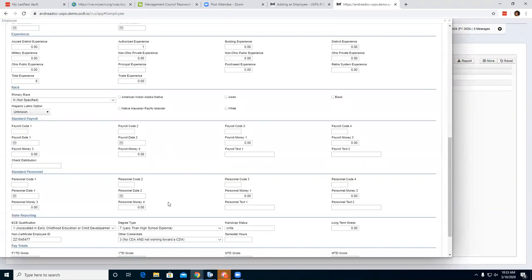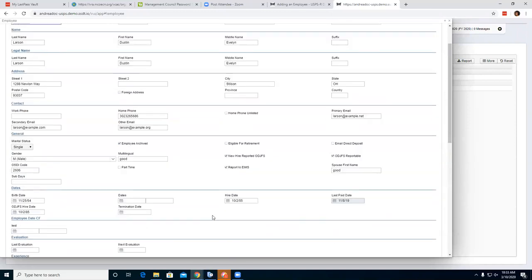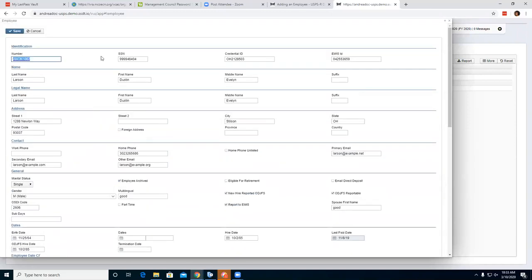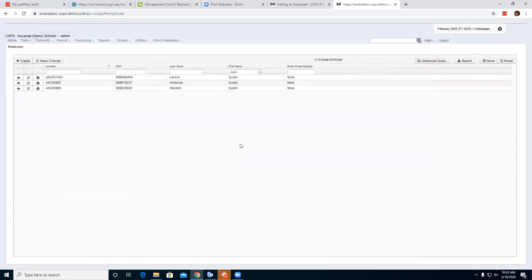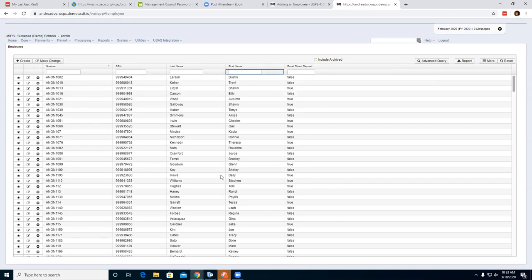Where am I at? I've got to search for it. There he is, right there, under general. Click on employee archive to bring him back in. So it's easier to archive the employee. You can just click on it and he's back. And there he is. So now he's in my grid now.